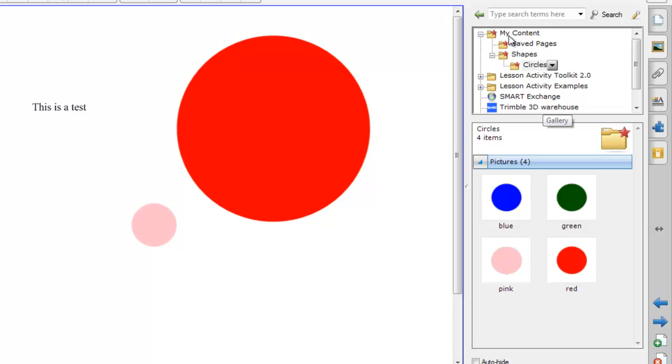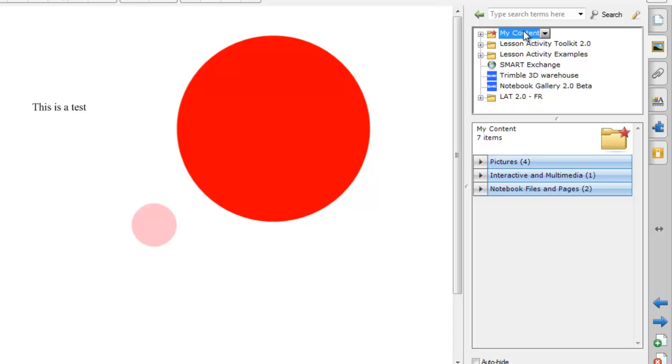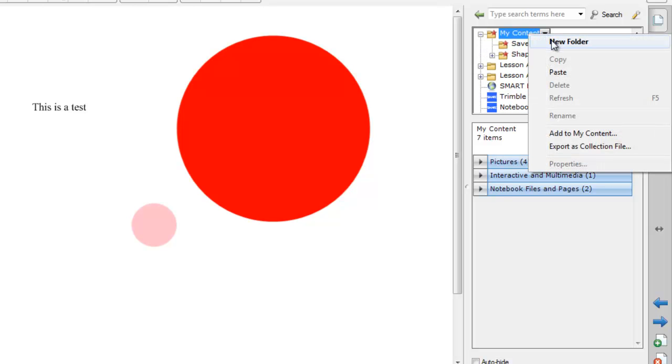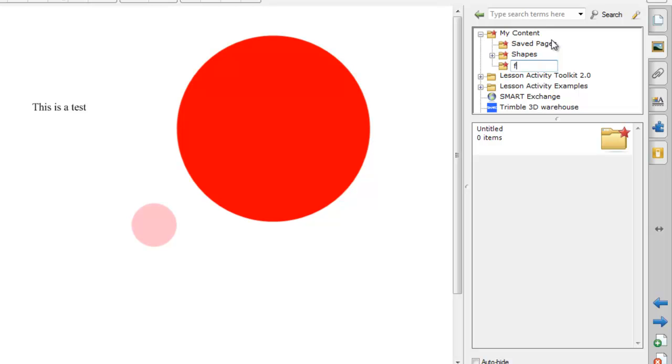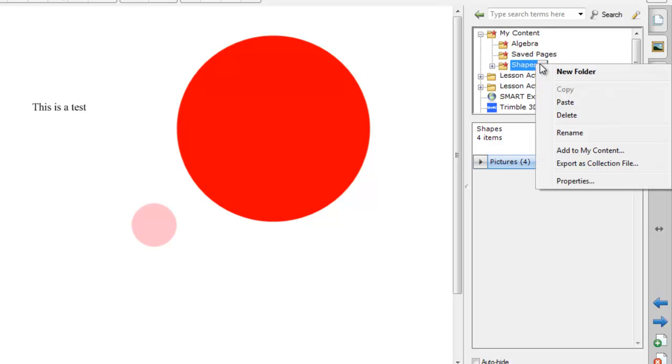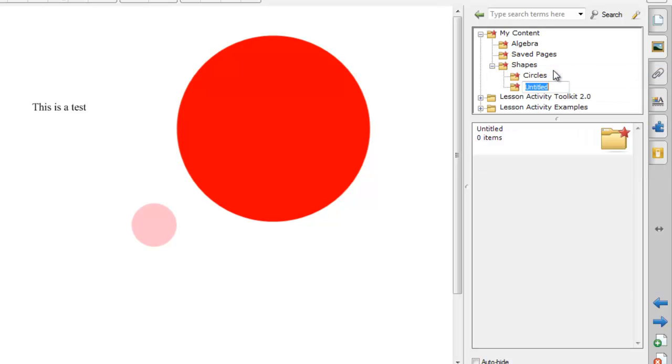Now, how do you create subfolders and folders? Well, if I select the My Content, you'll get this drop down arrow here, and I'll just create new folder, and it could be a folder on algebra. You can name it whatever you want. I created one called Shapes, and then from Shapes I have circles. I could have one that's called Squares, and make squares and put them in this folder here, and change the colors.